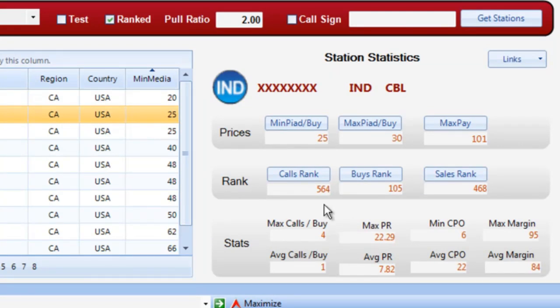Now, the ranking of this particular station: this is not one of our best stations, even. Look at the calls rank. In terms of the number of calls received compared to 900 other stations, it ranks 564 out of 900. The best station would rank number one, second best number two. In the buys rank, for the frequency of buys, it does much better. We've actually bought a lot of time on this station, and it ranks 105. The reason we bought a lot of time is the price is so cheap, and it returns profit. Sales rank, it ranks only 468 out of about 900.